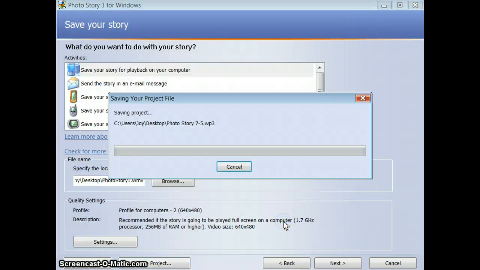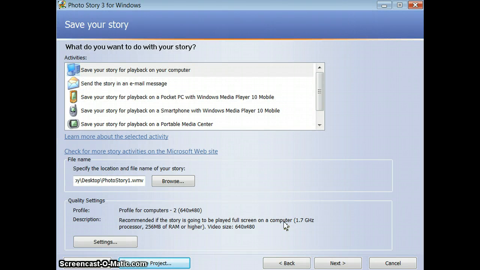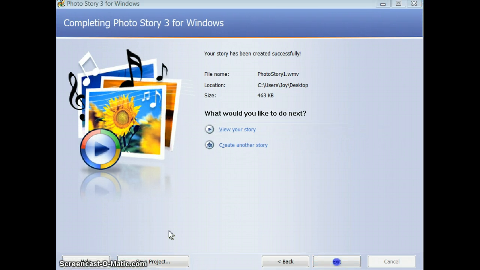Desktop and save. Now what this allows me to do is to come back into this project if I'd like. I can add more pictures, I can add more narration. If I've saved it as a project, it's easy to get back into it and work on it. But I'd also like to go ahead and save the completed project, so I'm going to click the Next button. It will take Photo Story just a moment to compress your story and get it into the WMV file. But once it does, it'll look like this, and you can click to view your story.